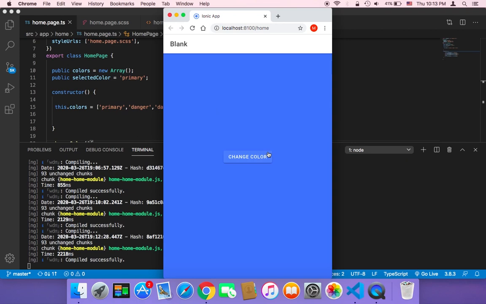So this is an awesome application where you can change the background color of your application, which is, by the way, very important because at some point you might want to change the background color of your application. So that's it for this tutorial.